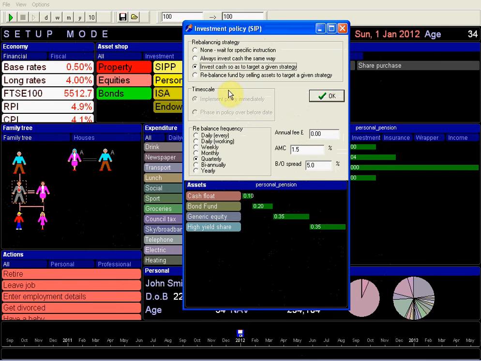Invest cash so as to target a given strategy. And I'm going to select now rebalance fund by selling assets to target a given strategy. So what this will mean is each 3 months, because it's done quarterly, the whole fund will be rebalanced to this asset allocation. So I select OK there.